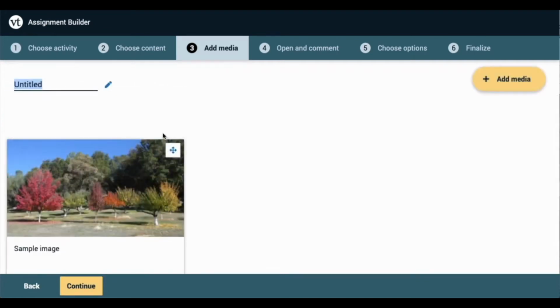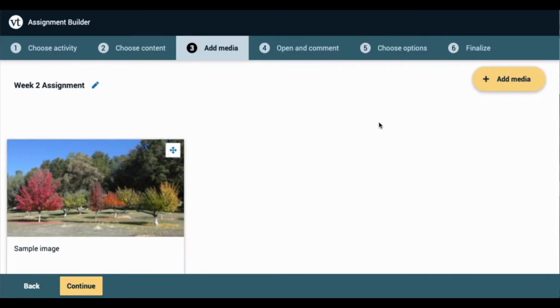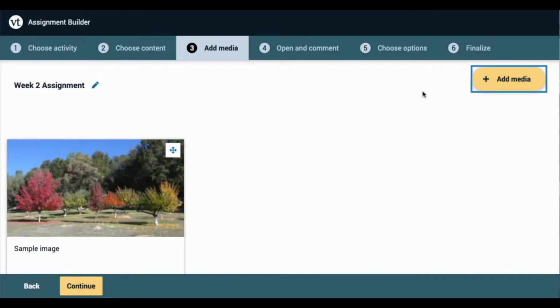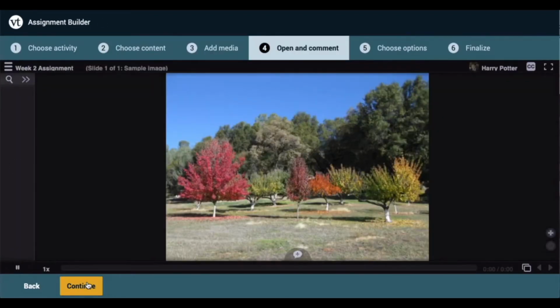You can give your Voicethread a title at the top of the page, and you can continue to add more slides by clicking Add Media in the top right corner. When you're done adding slides, click Continue at the bottom of the page. This opens the Voicethread so that you can record your comments here as well. Remember, students must watch all of your comments in addition to all of your slides. Record comments using the normal workflow, and then click Continue at the bottom of the page.